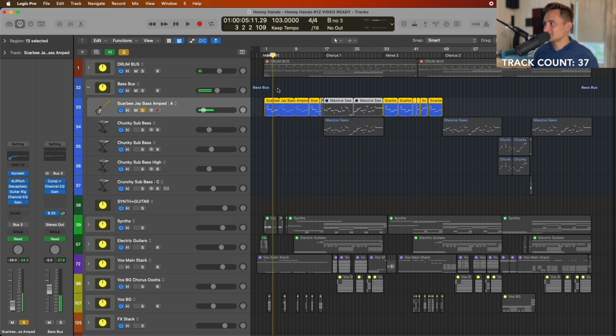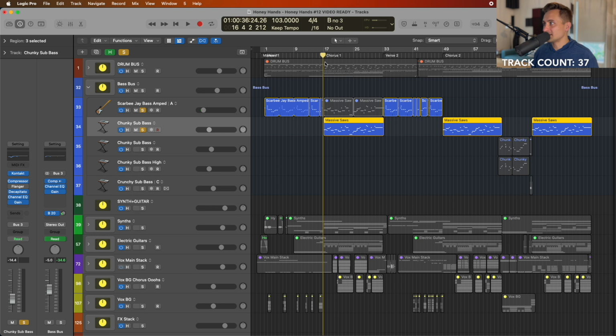Not much else to say there. It's just a single bass part, running that through Contact and Guitar Rig. And then once the chorus comes in, it's on a different track. Let's see why. So it's a different bass.